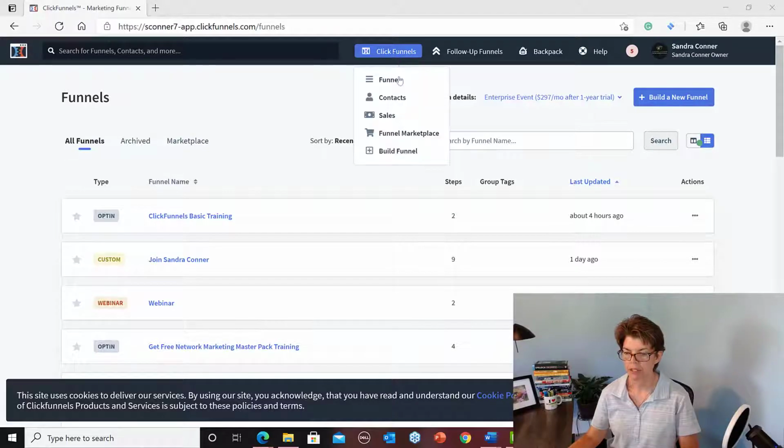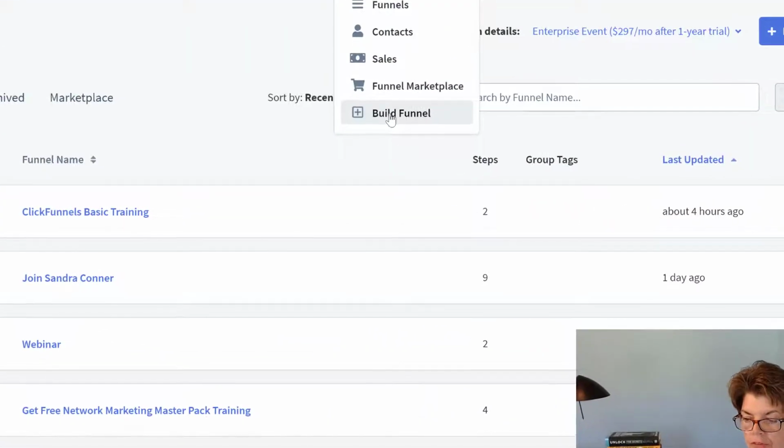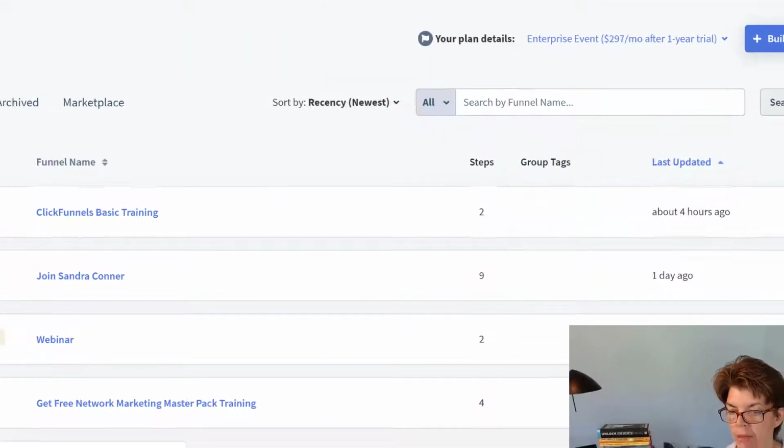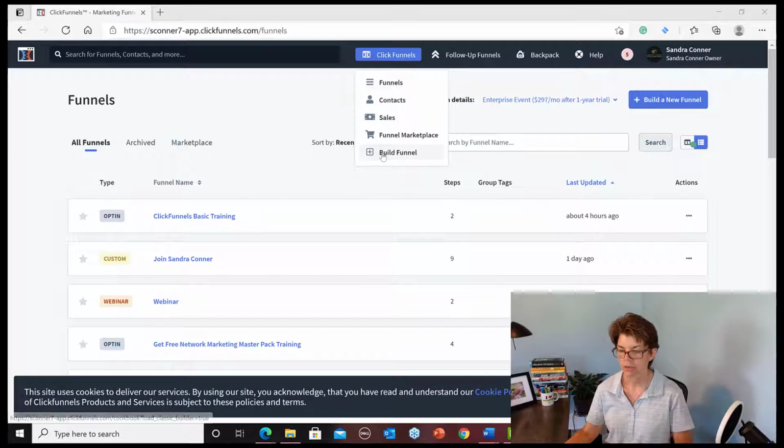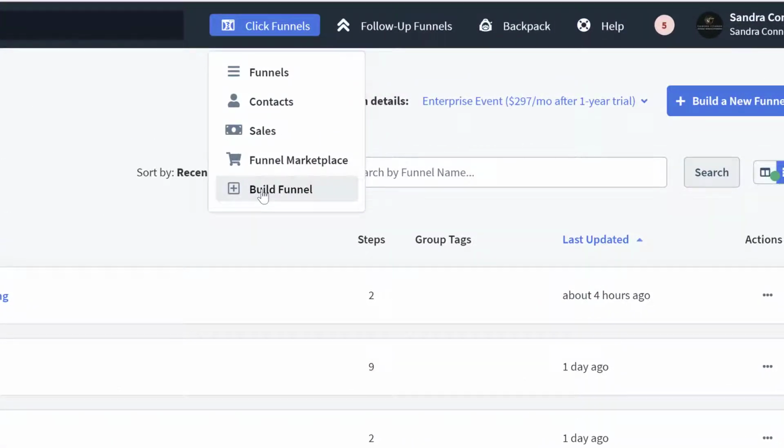So I'm actually in my ClickFunnels account now, and when you're at the top, you can either click here and hit Build Funnel, or you can just hit the blue tab, Build Funnel. Let's go from this one. This is the way you'll probably hit it most times, in case you're on a different page. Build a funnel.